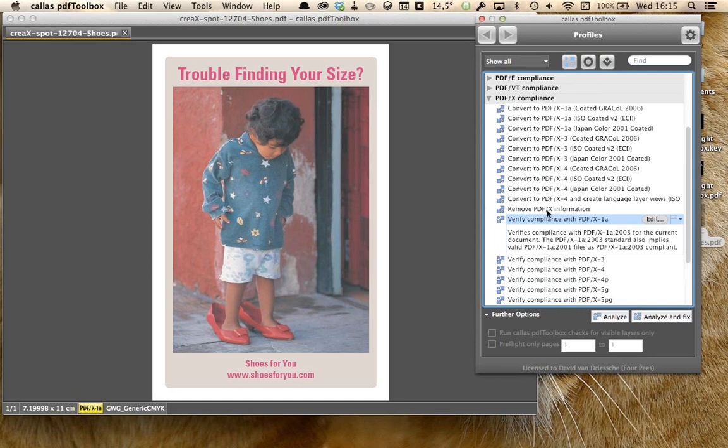The items at the top will actually try to convert the file to that particular standard. So the bottom profile only runs pre-flight checks to verify compliancy of a document. The top profiles will also contain fixes and will try to fix a number of common problems in documents in order to make them compliant to a particular standard. As I said, the most used pdfX standard today is pdfX1a.